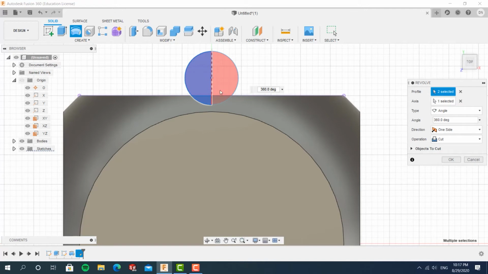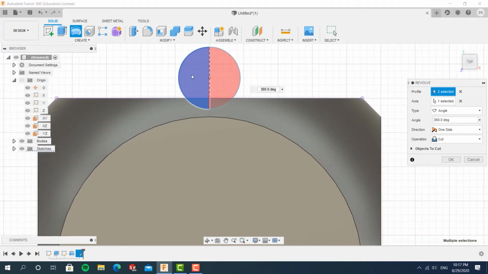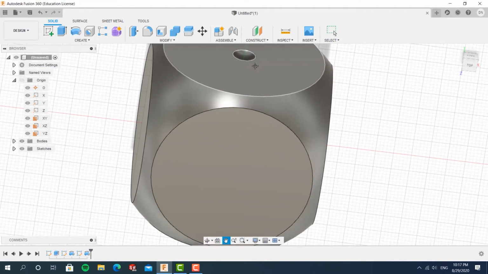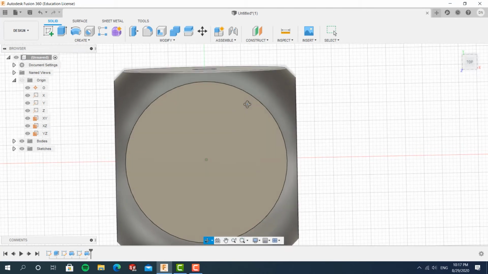Also, you cannot choose areas on both sides of the axis because that will cause errors in the system. Only choose areas on one side of the axis. Cut that out and we have this nice hole up here. Let's continue with other ones.